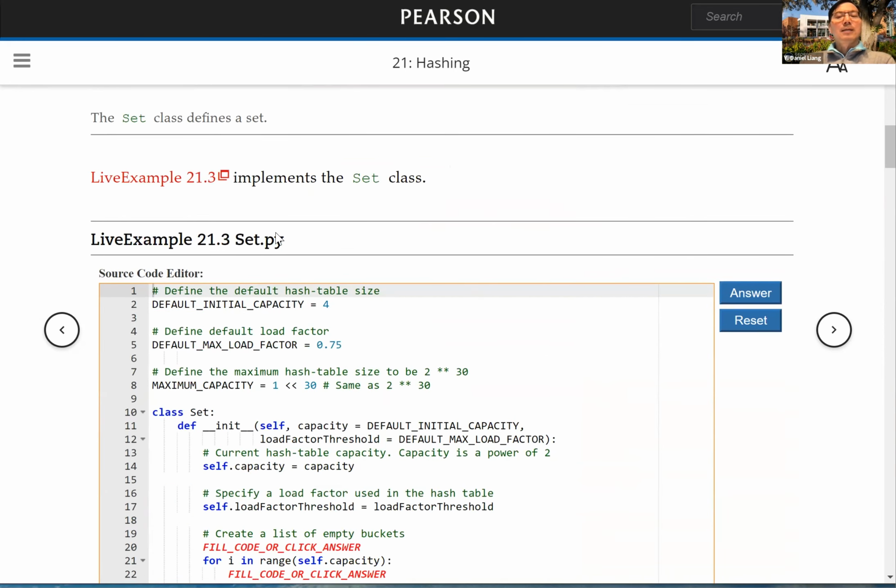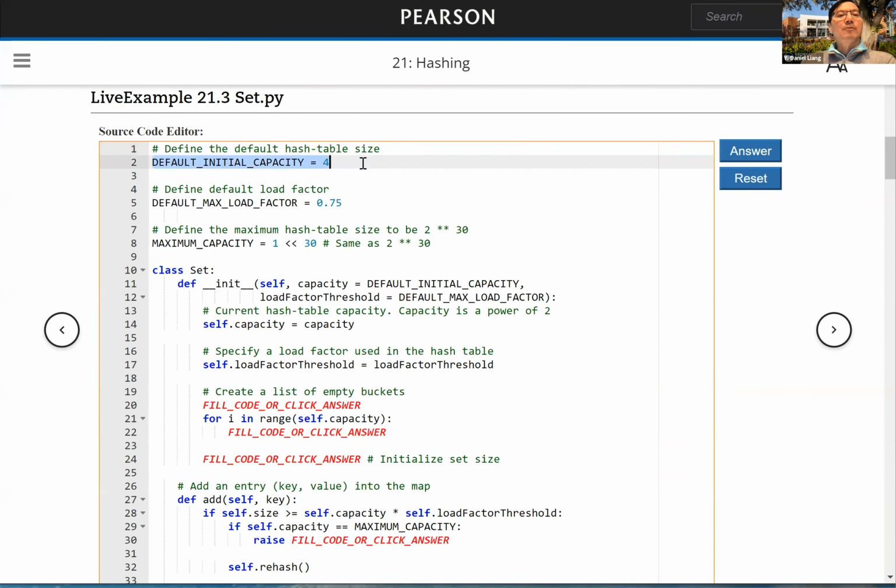So here is the implementation. We have the default initial capacity of 4. The default max load factor is 75%, that's the threshold. And the maximum capacity is 2 raised to the power 30. You can write 1 shifted left by 30 bits, which is the same as performing the bitwise left shift 30 times, so this is the same as 2 raised to the power 30.